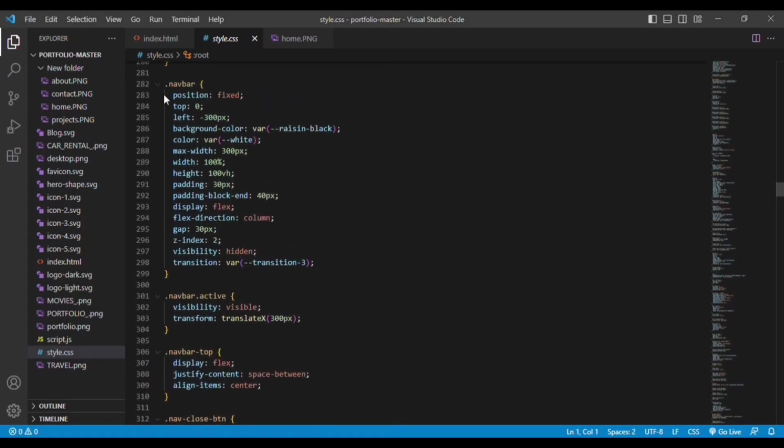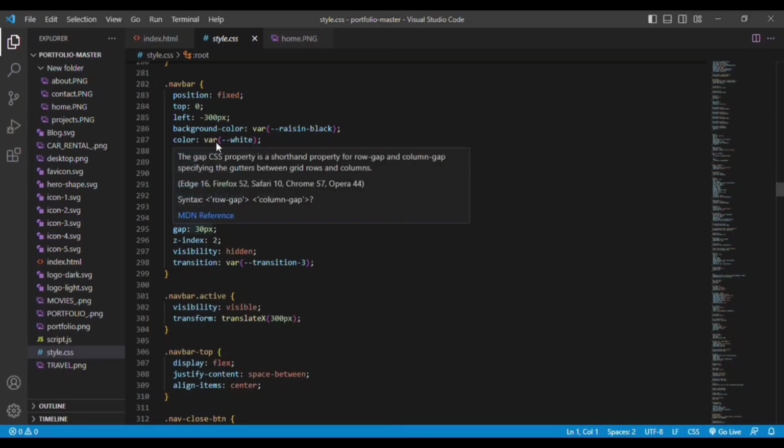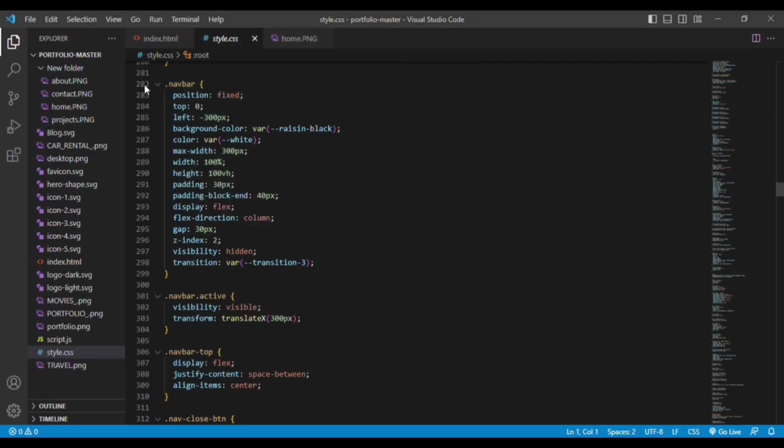So it will be, you can see here, left minus 300 pixel means, just imagine that this is the website slide. So what I'm doing, I'm giving minus 300%. That means it will move out of the website, because it is a negative value, it will go out of the website, and the visibility is hidden. So whenever you click on the nav bar button, that will be visible in the mobile version.